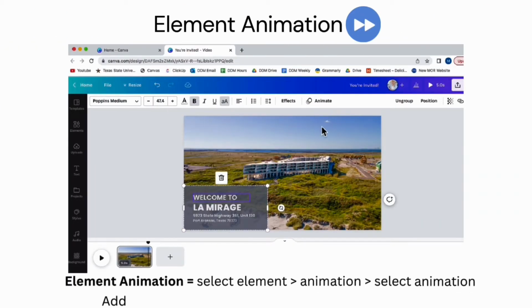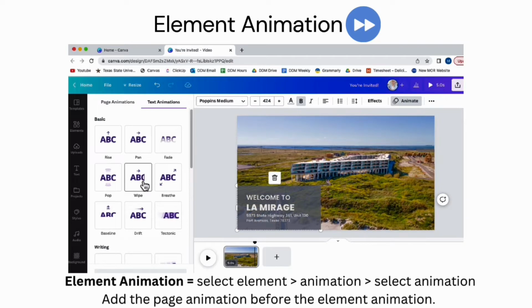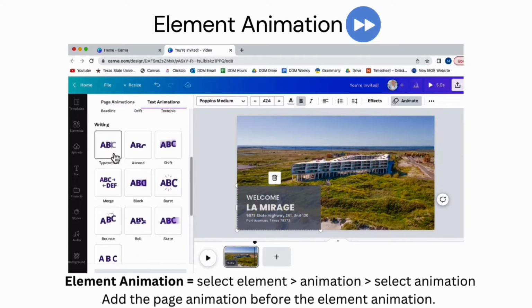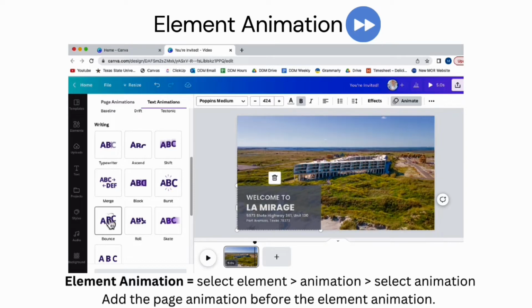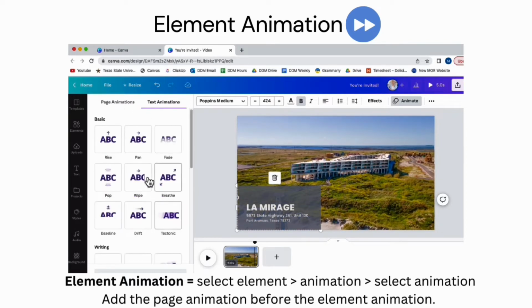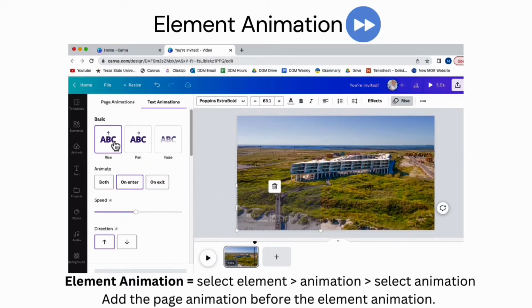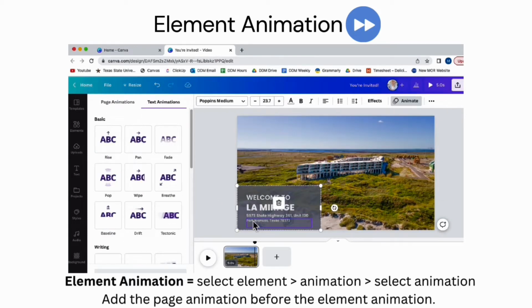The text didn't change with the photo, so now I need to edit the element animation. Some of the text animations I use are typewriter, block, rise, and bounce. The grouping feature doesn't change the animations of all the elements, so you have to click each of them individually and select the animation you want. For this video, I'm going to make them all rise.